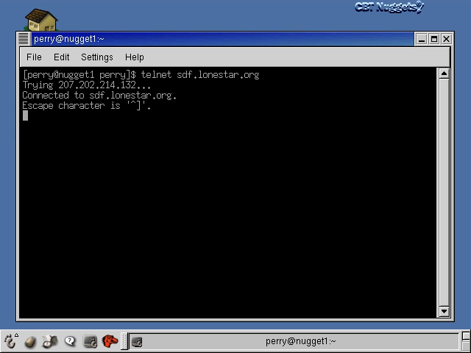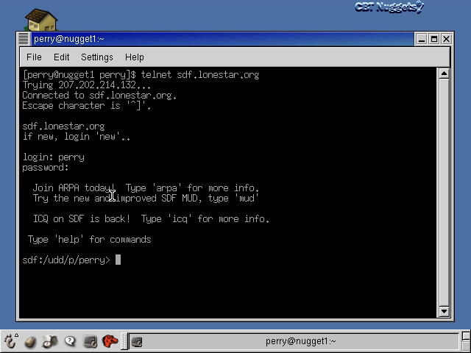So here I'm going to telnet there, give them my username and my password. And there, I'm on the SDF machine, wherever that's located. Maybe it's in Texas since it's called Lone Star.